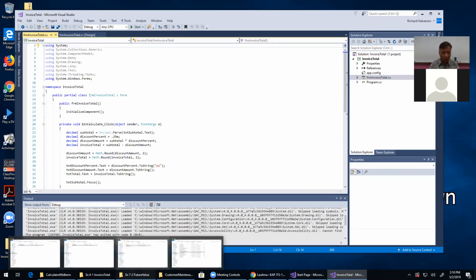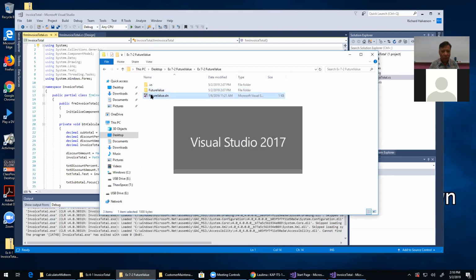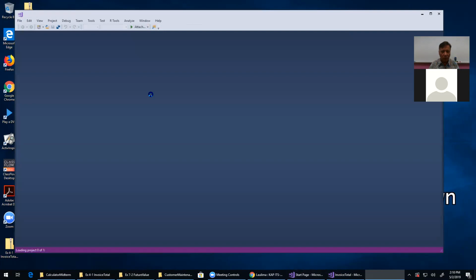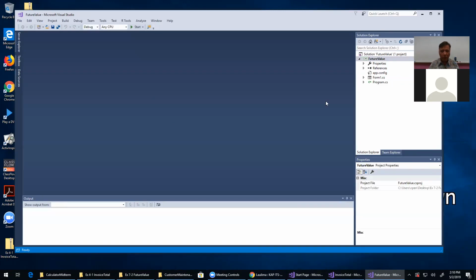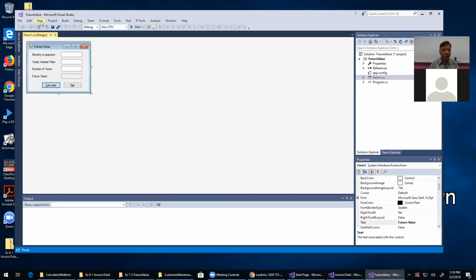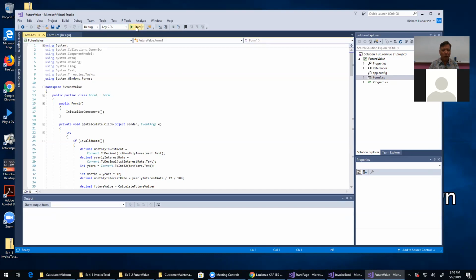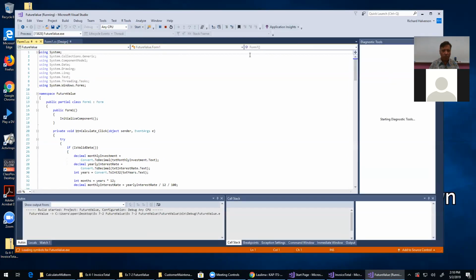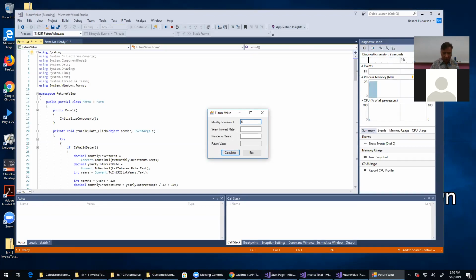Let me look at 7, the future value one. Okay, this one's just called form1.cs. What is the namespace? It's called future value. Let's just run it, see what it looks like. Okay, monthly investment of $50 at 5% interest rate of 5 years is, wow, great.